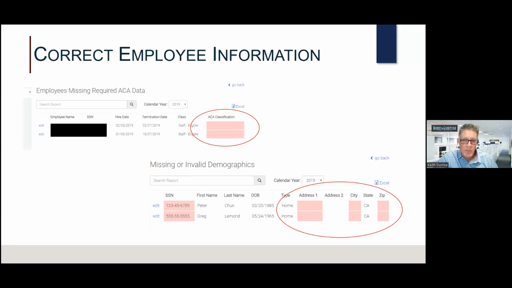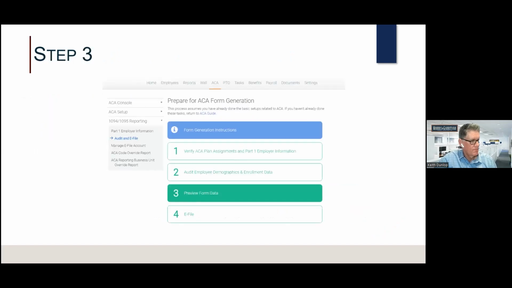The two primary issues that I see are either missing ACA classifications or missing address information. Remember, in Employee Navigator, you need both an ACA classification and an eligibility classification for your employees. It's the ACA classification that's the critical one that allows you to process your ACA reports. So you want to go in, correct that information, and then once that's done, you're done.